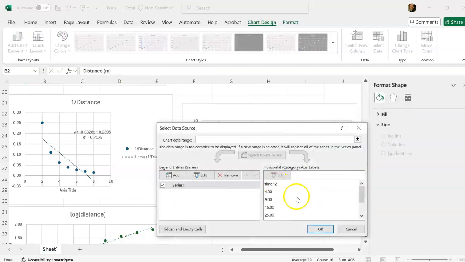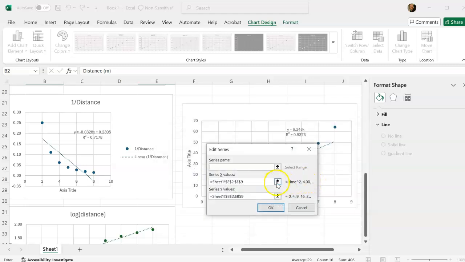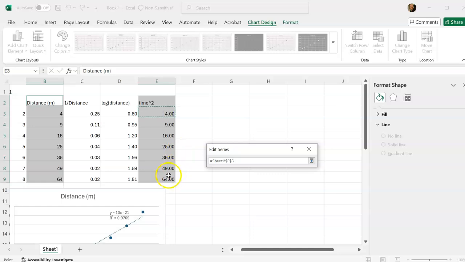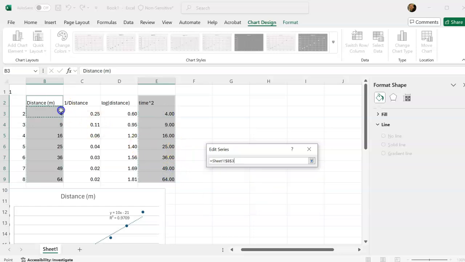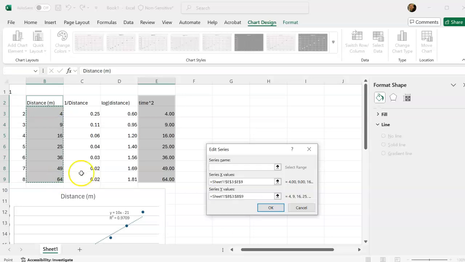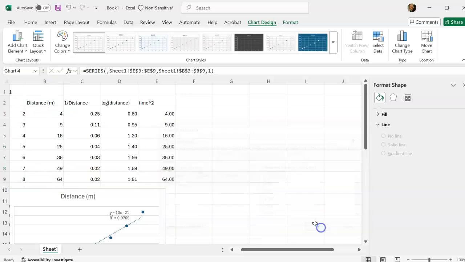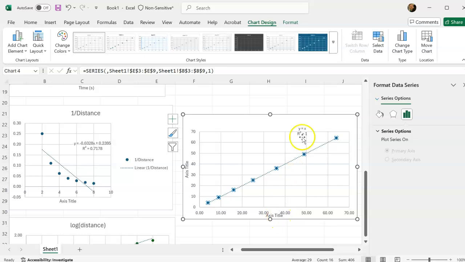Let me double check my data. And I'm going to remove this. I'm going to edit this. And I'm going to get rid of where it says time up there. Sometimes that confuses it a little bit. And I'll hit OK. Now we can see our R squared is actually correct.